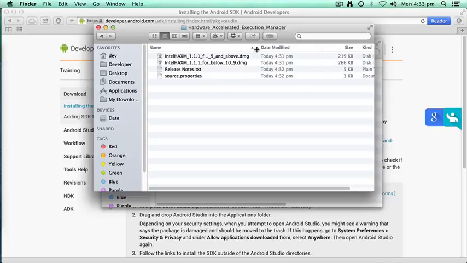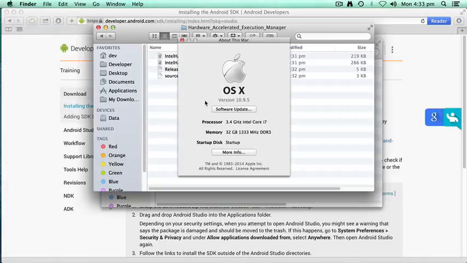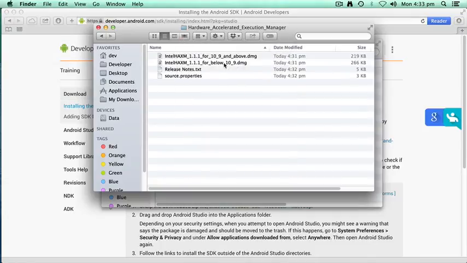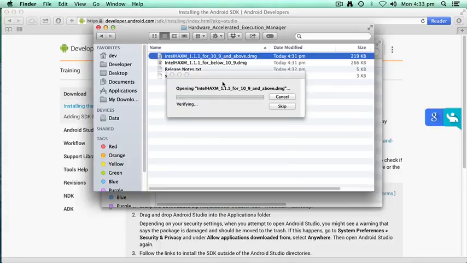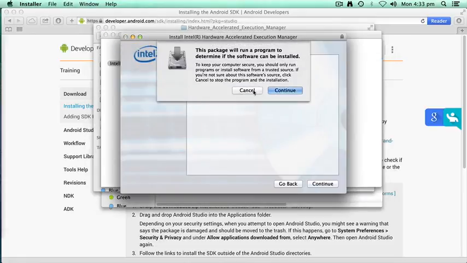And then just a reminder, there's one for 10.9 and above, or for below 10.9. If you don't know how to check, click About This Mac. This tells me that I'm running 10.9.5. So because I'm running that, it's for 10.9 and above, so I'm going to use this top one. Now that's changed, I believe, from the last time we installed this. I think it was 10.10 and above. I'm going to install it.